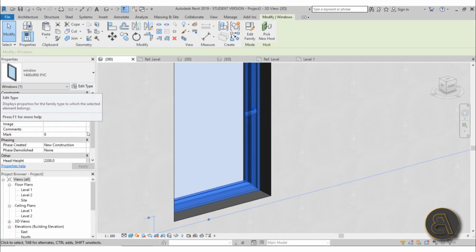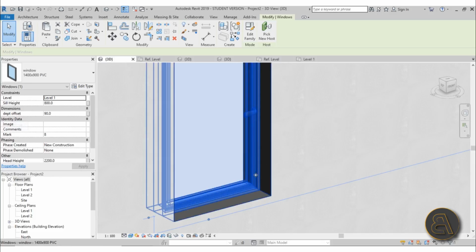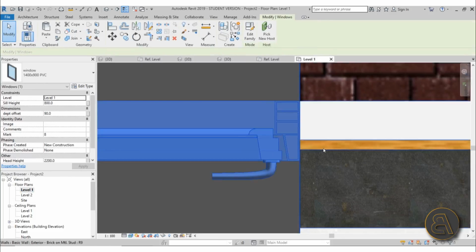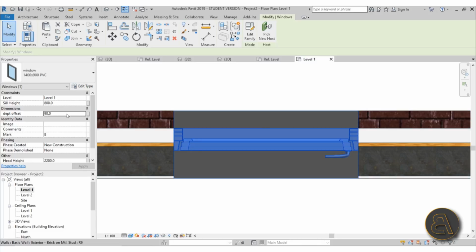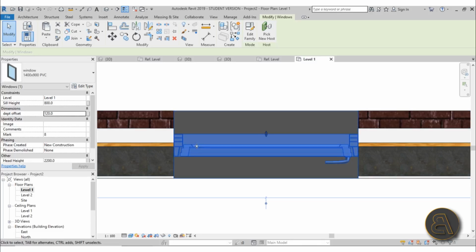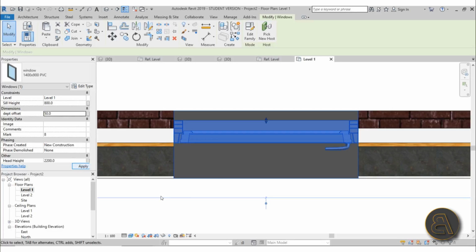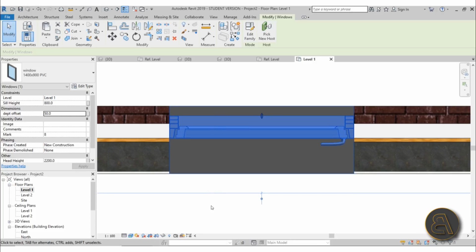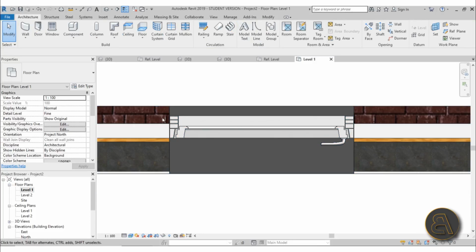Also, we added some parameters so you can change the depth offset, so the position in the wall. So if we go maybe here into level 1, if we change this, you're going to see that we can actually change the position of the window in the wall. This is something that you rarely get with families. Actually, I've never seen this in any window families that I ever used, and it's really important to be able to position your window in the wall in place around all of those thermal layers in your wall, so you don't get any thermal bridges inside of your building.